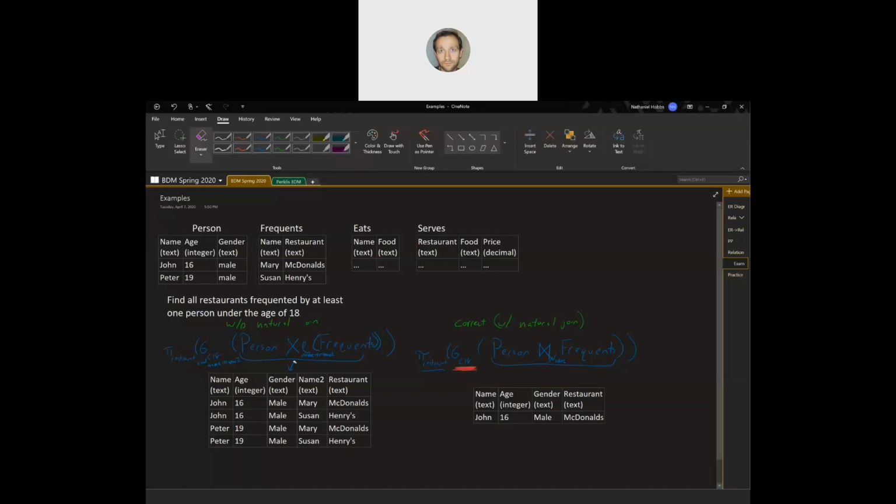So the natural join here, this bow tie, can be reproduced using a cross product, a rename, and adding a part to the select. All right, so that's all that a natural join is, it's a combination of those three.